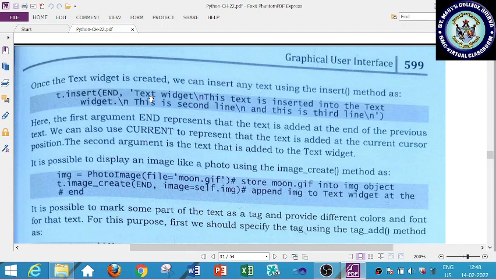So text widget ಅಂತ ಒಂದು ಬಂತು ಇಲ್ಲಿ, ಆಮೇಲೆ text widget insert into the text widget second line, this is the second, this is the third ಅಂತ 4 ಲೈನ್ ಆಪ್ಷನ್ ಬರ್ತದೆ ಎಂಡ್ ಅಲ್ಲಿ ಡಿಸ್ಪ್ಲೇ ಆಗಲಿಕ್ಕೆ. So the argument end represents that the text is added at the end of the previous. We can also use the current. ಇಲ್ಲಿ end ಹಾಕಬಹುದು ಅಥವಾ current ಹಾಕಬೇಕು. end ಹಾಕಿದ್ರೆ added at the end of the previous text.